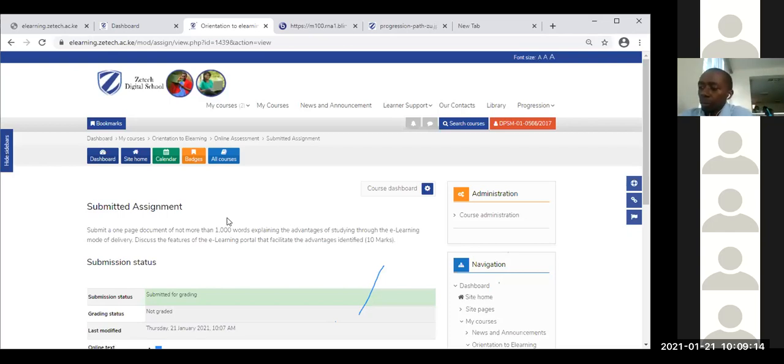So now, that's how we submit the assignments for the lecturer to be able to mark and also to be able to see what you have submitted and award you the marks that are required. Any question on submission of the assignment or cards?